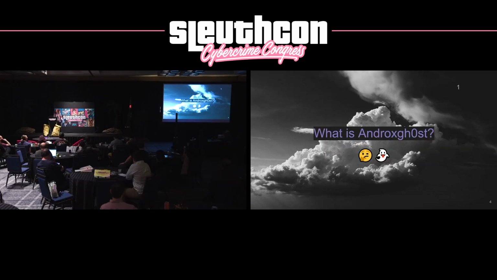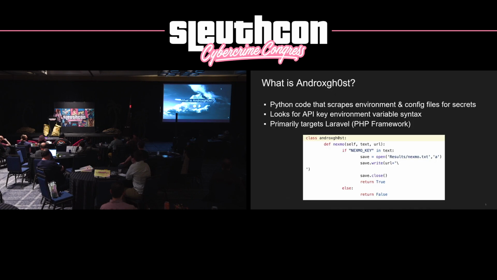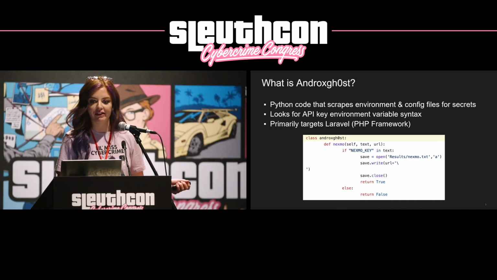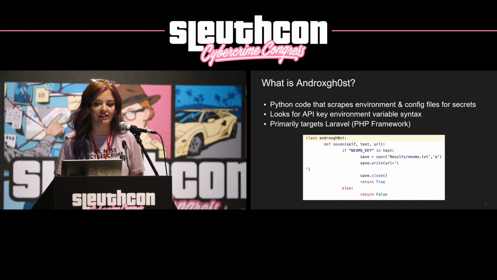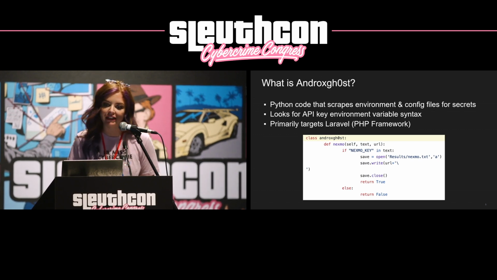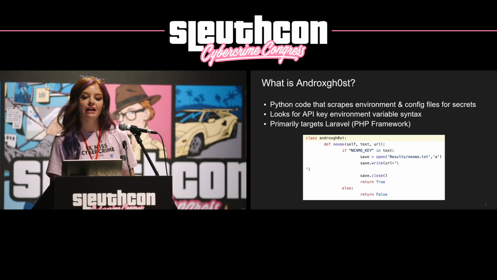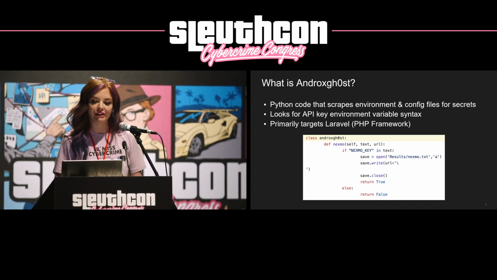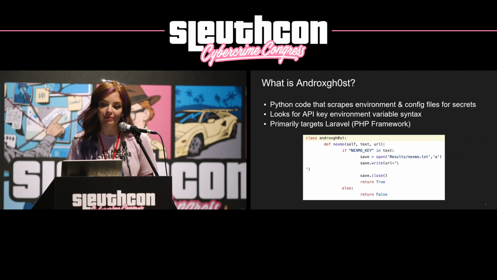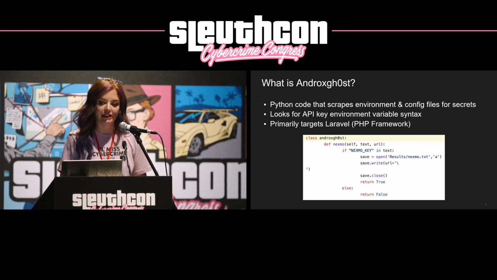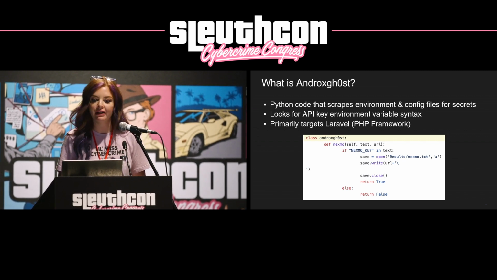All right, so first, what is Androxgh0st? Let's talk about that. Androxgh0st is Python code that scrapes environment files and config files for secrets. And it uses regular expressions to parse the files when they're exposed on a web server for strings that are related to API keys, which can be used to conduct spamming attacks. The earliest reference that we've seen to it was in December 2020, but there was a lot of activity in 2022, and it continues today.